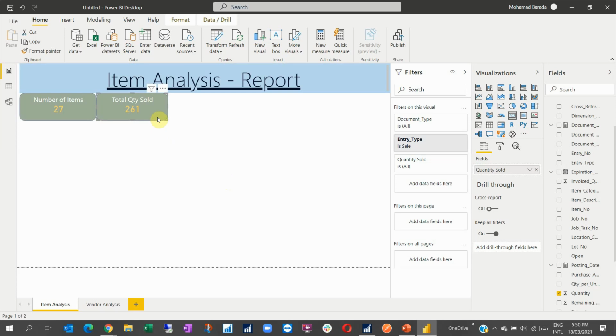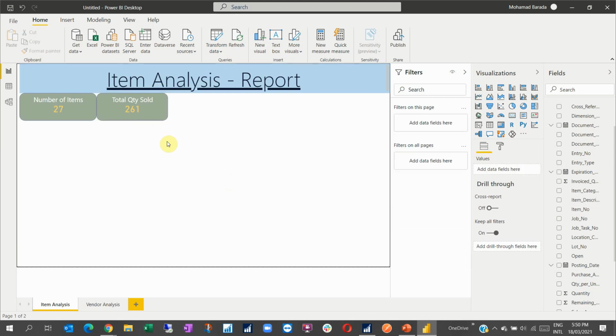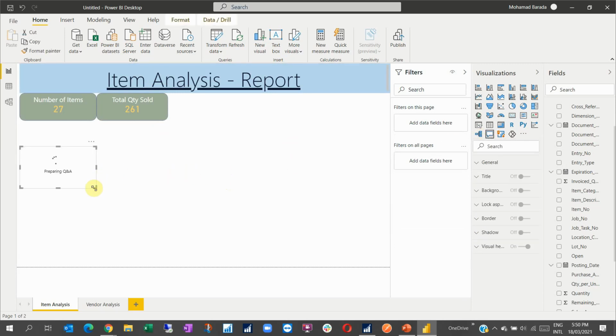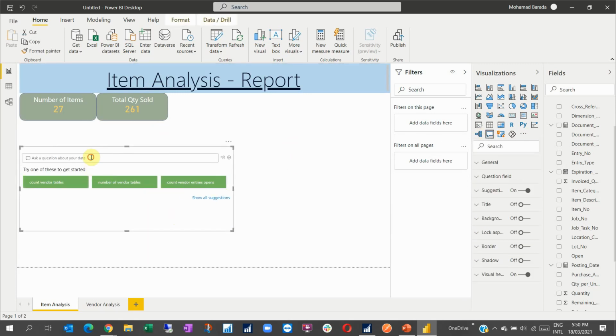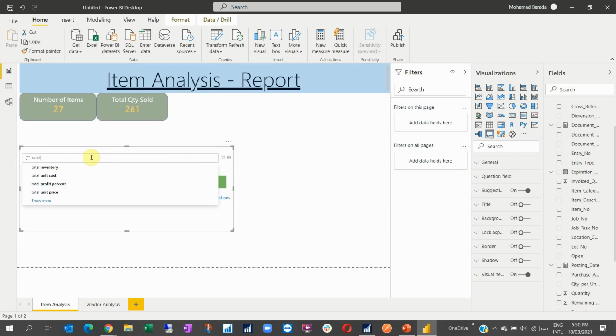Now I can add as many cards as I want. If you'd like to do things faster, I can add, for example, total item. You see, when you select total item number.